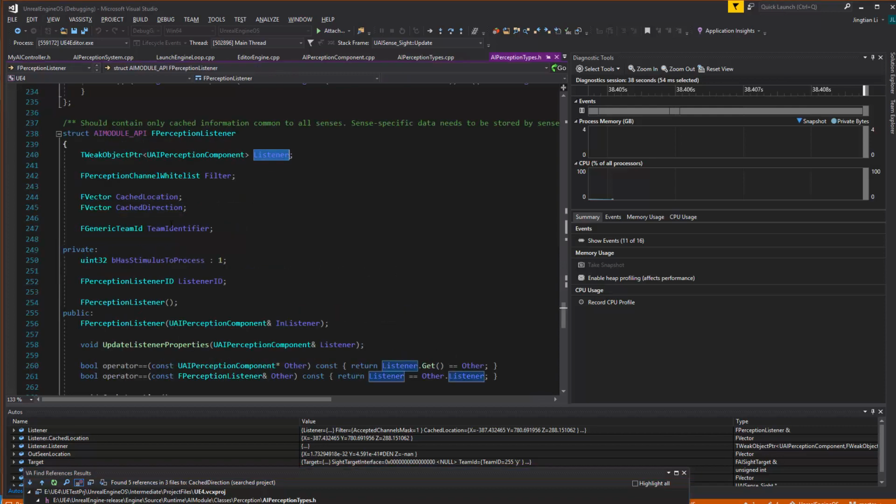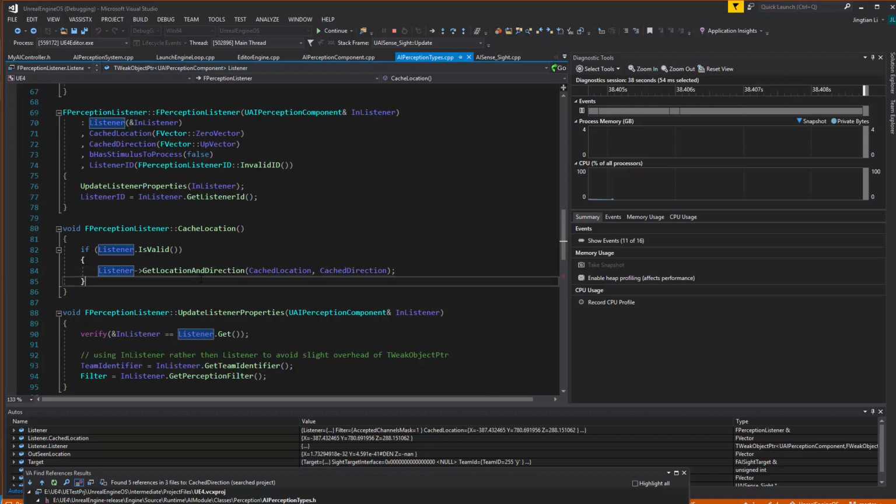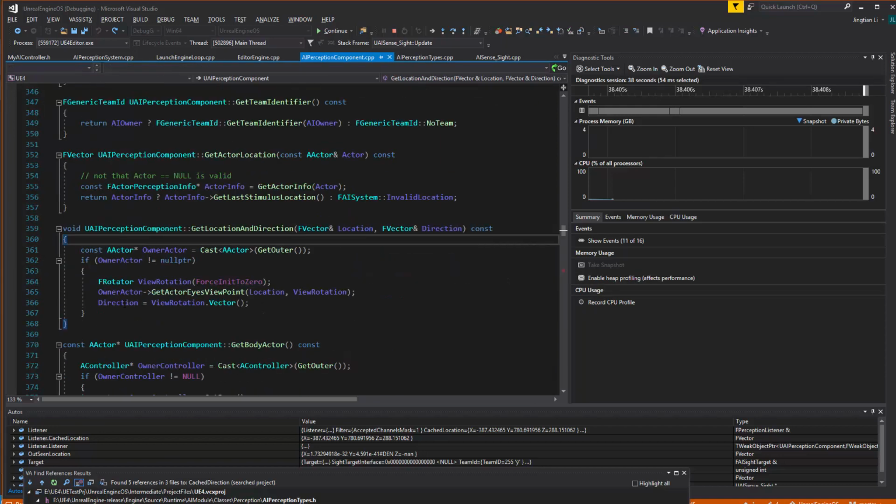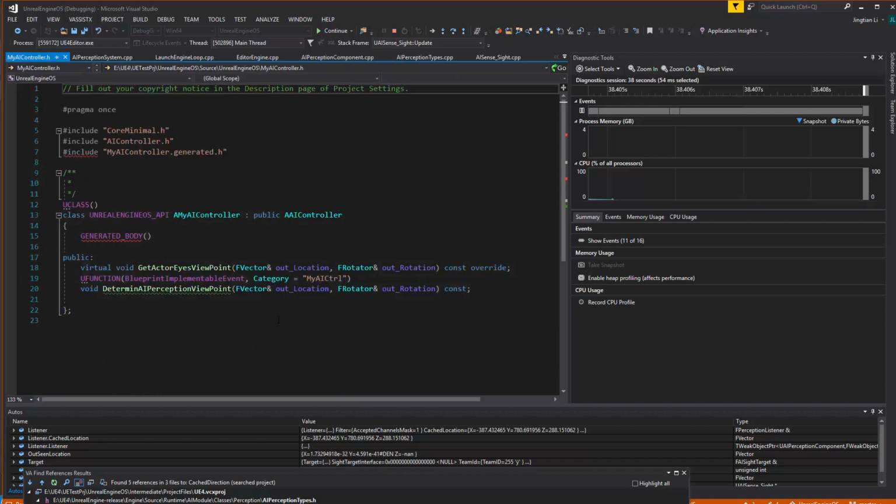If you go into this listener, you can see it's actually a weak pointer to the component. So it's basically asking the component, okay, where is your location and direction, right? If you go in there and look at what this component says, it's basically asking the owner actor, where is that actor's viewpoint. Now you know why I have to override that function in my new AI controller here, why I'm overriding this get actor eyes viewpoint, because that's how the sight sense is getting that information here in the source code.